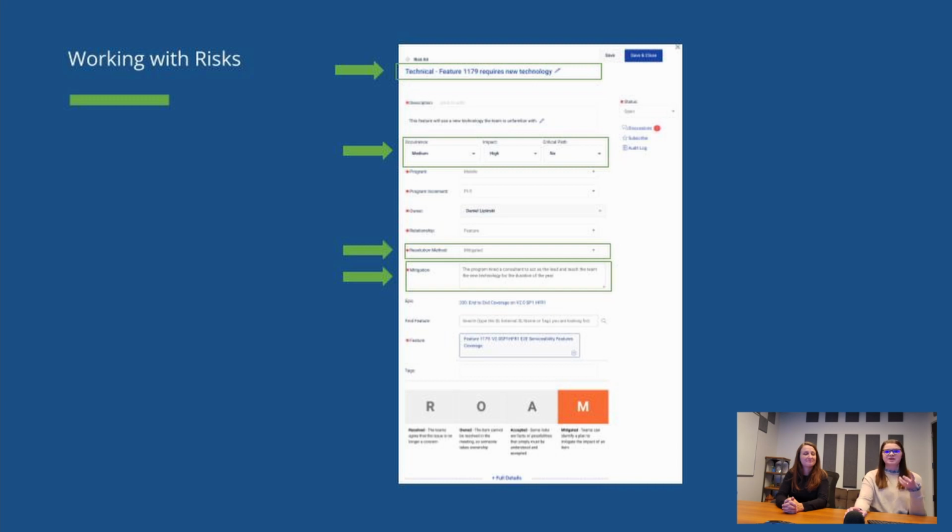I think this is really great. It just has a brief description about each of the categories. It's really great for teams who are new to ROAMing risks that it's right there in the tool.